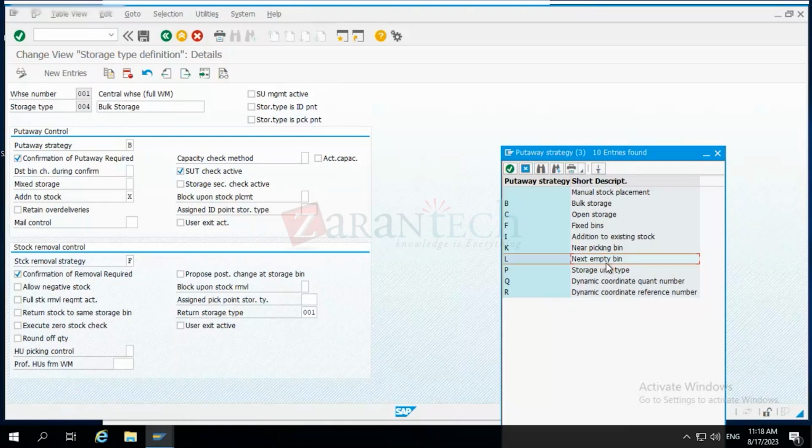In this case, what will the system do? The system is going to just have a look at whether the bin is empty or not. The system will keep on checking from bin number 1. If the stock is there, it will go to the next bin. Bin number 2, stock is there, come to bin number 3. Bin number 3 is empty, it will put the stock there. That's it. It is not going to make an addition to existing stock. In that case, this flag also we have to disable.